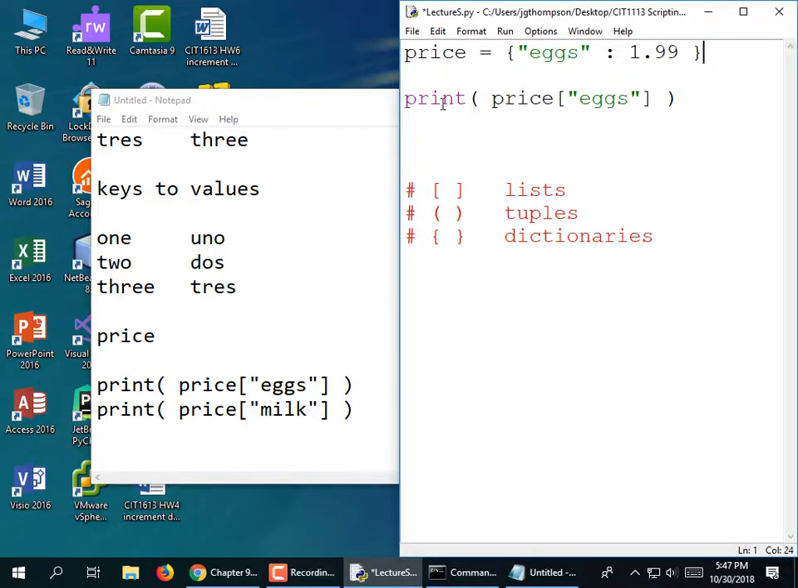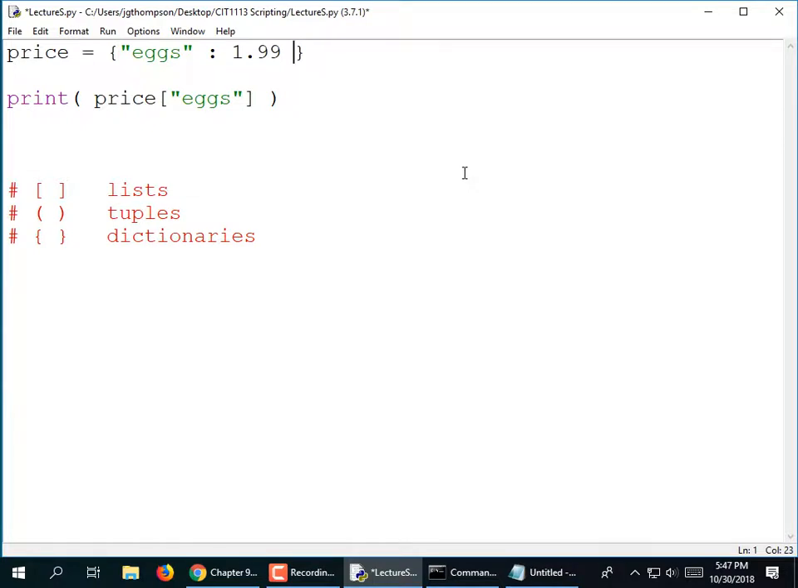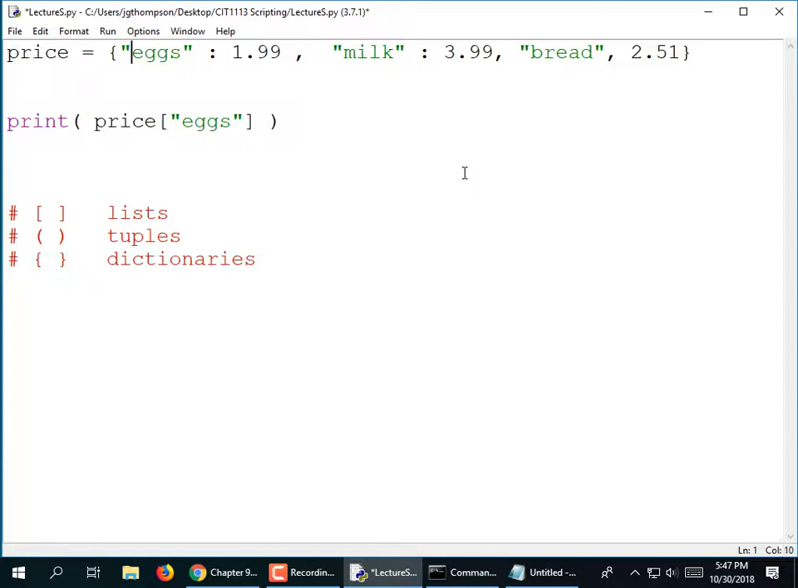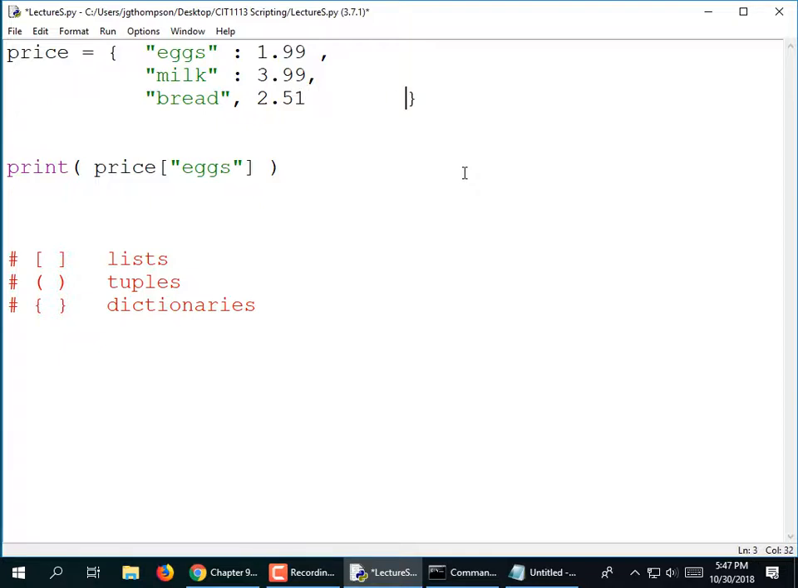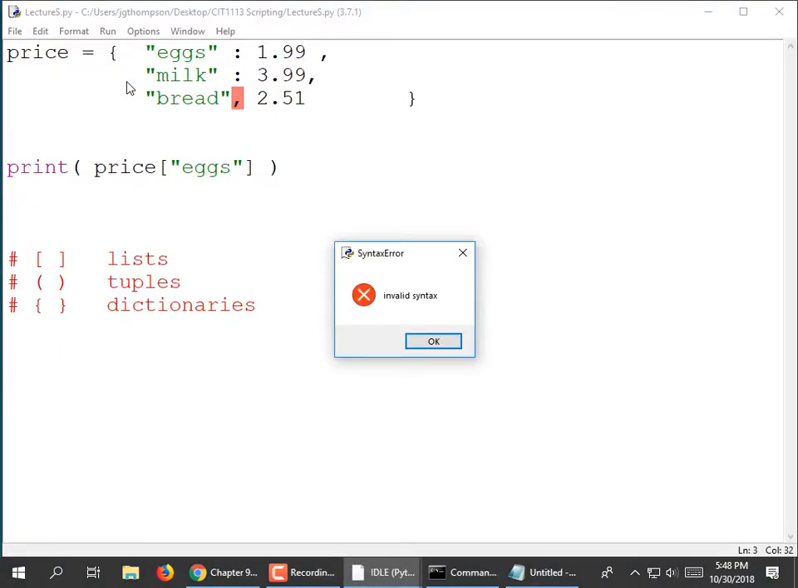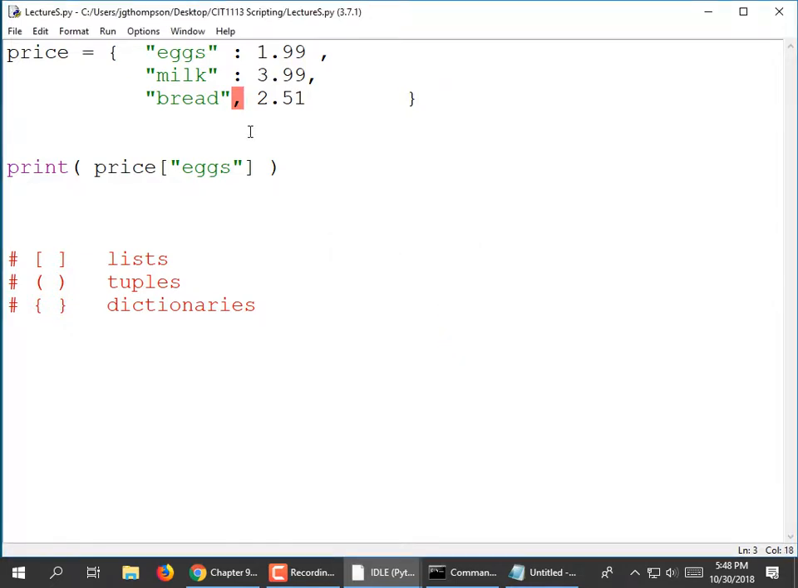Okay, so I'm going to add a few more items to my dictionary. I'm going to put a comma here, and I'm going to say that milk, end quote, colon, costs $3.99, comma, bread, in quotes, and bread's not too expensive. Let's say that it's $2.51, just so that everything has 3 digits, whatever. Hopefully you can see what's going on here. I think the code will still run if I space it out like that. Nope. Oh, I made a mistake there. That should be a colon.